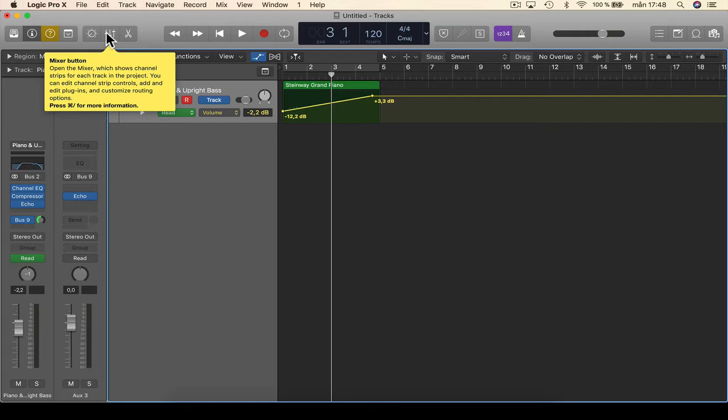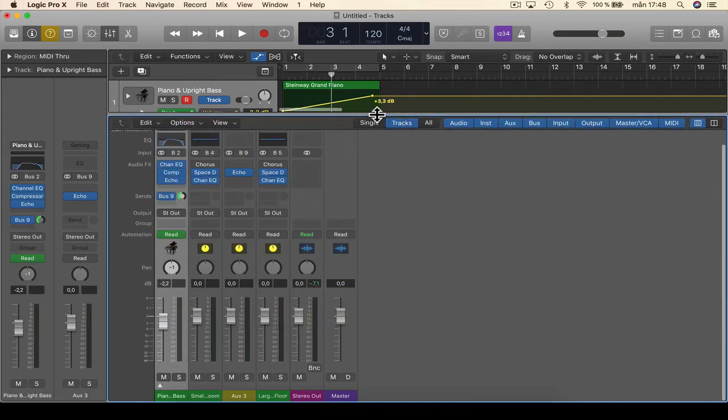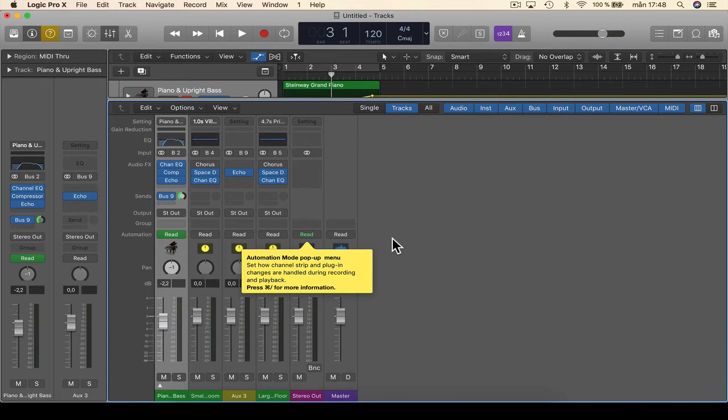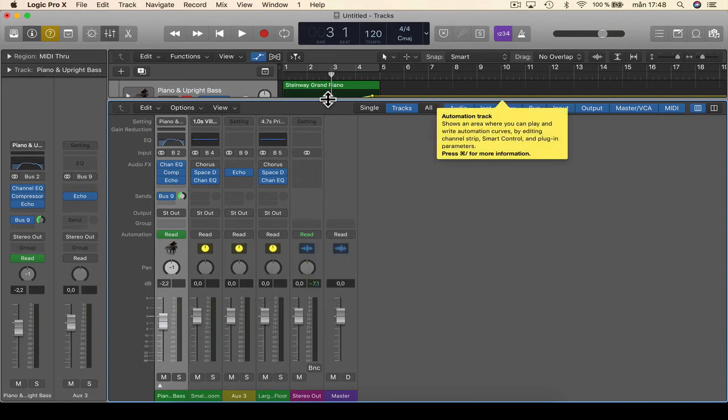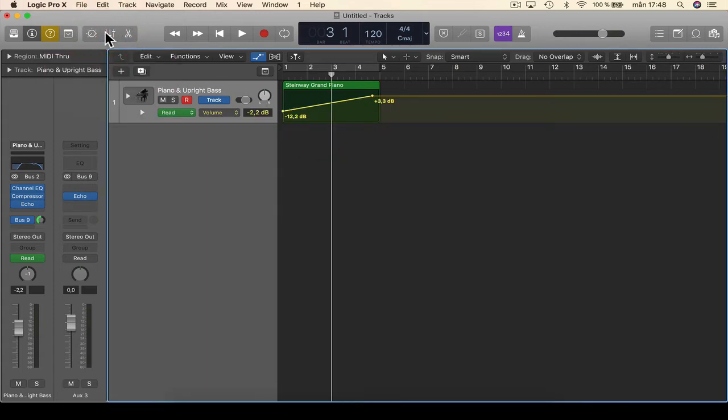Okay, so the next button is the mixer button. It says open the mixer, which shows channel strips for each track in the project. You can edit channel strip controls, add and edit plugins, and customize routing options. So this one will basically open up our mixer, and we can just resize it, and you will see all of our mixer settings here. And you can close it by doing like that.